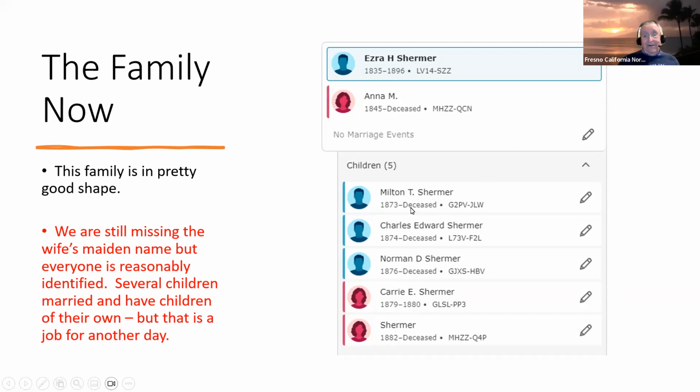It was really fun. I've enjoyed working on this family because there's new names to add to FamilySearch and old names that needed a lot of additions. So this is what our family looks like. It is not finished. There's still more to do. There's still details that are missing.